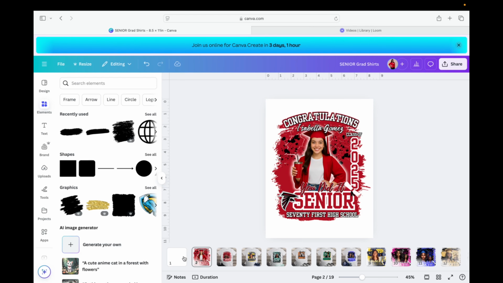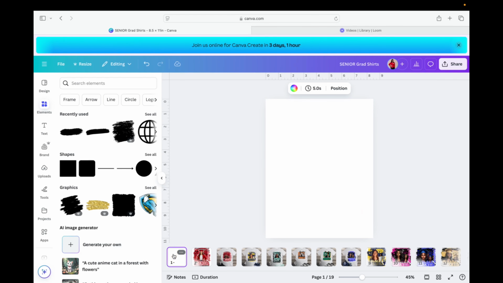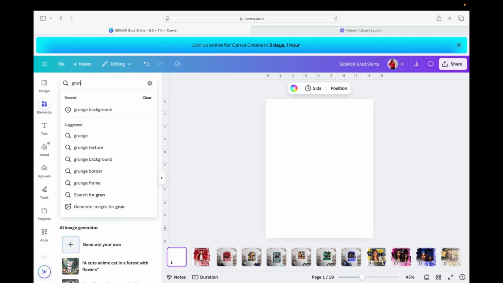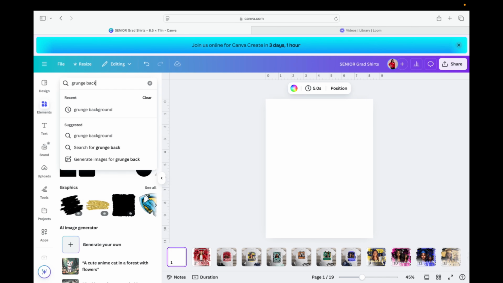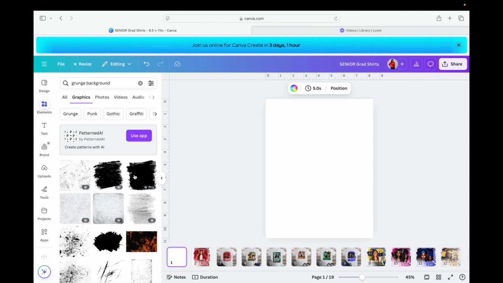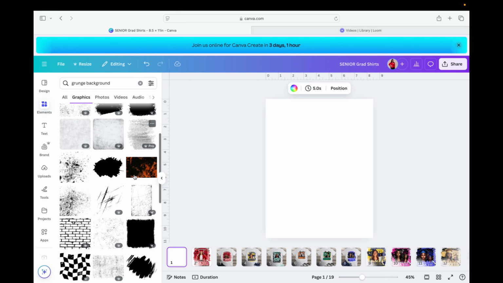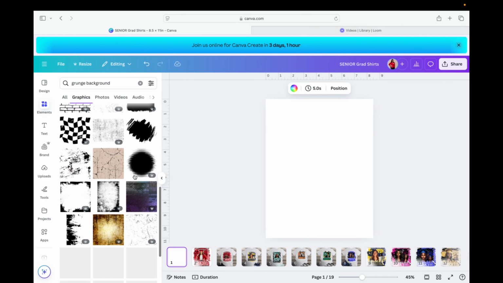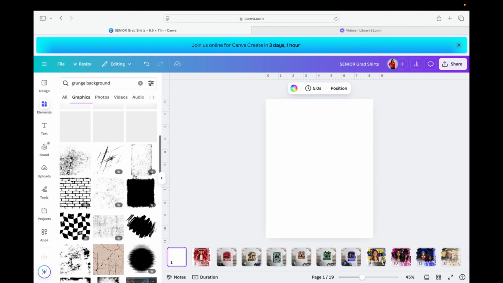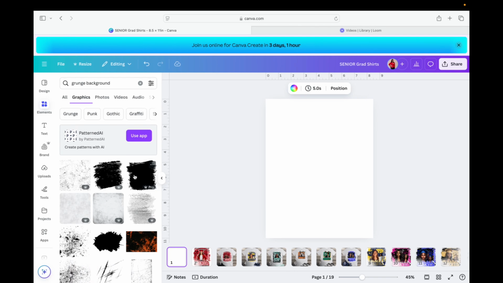So let's just start with a fresh page. The first thing we're going to do is create our grunge. If you go over into elements, and I've been playing with this already, just type in grunge background. You're going to go to graphics, see all, and go through here and pick one that you like. There are so many different types, depending on the look that you're going for. But my go-to, if I'm going to use a grunge out of Canva, is I usually just pick this one right here. You do need the pro account, either this one or this one.